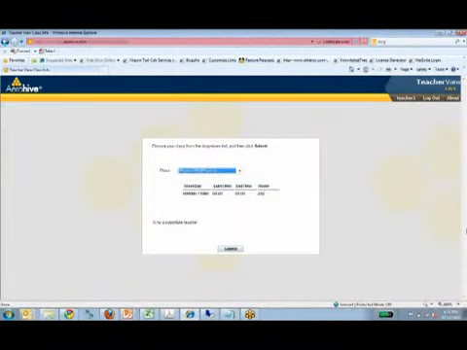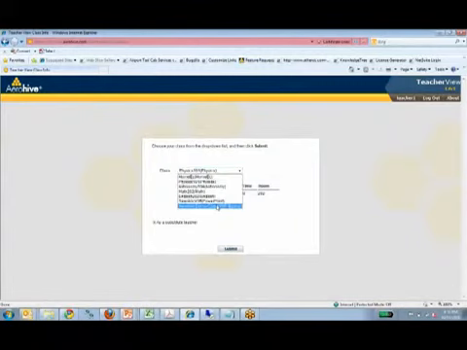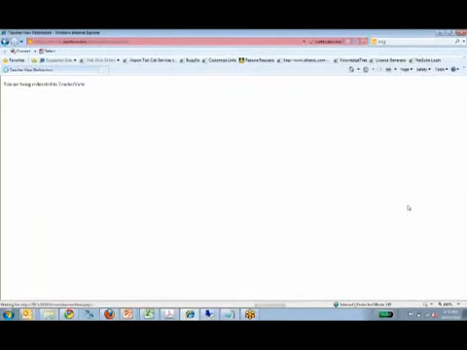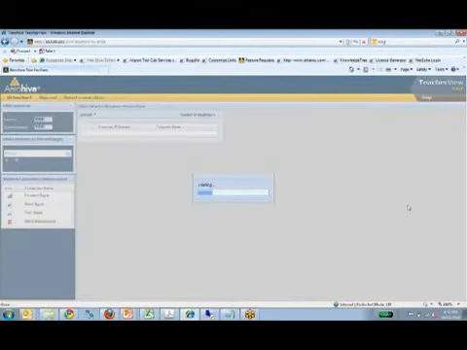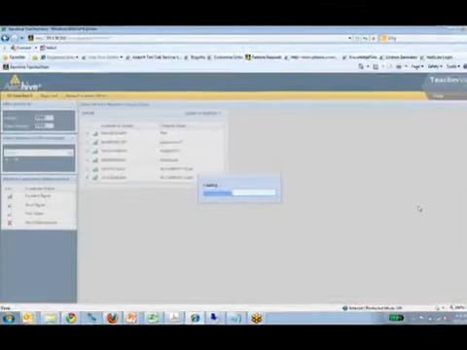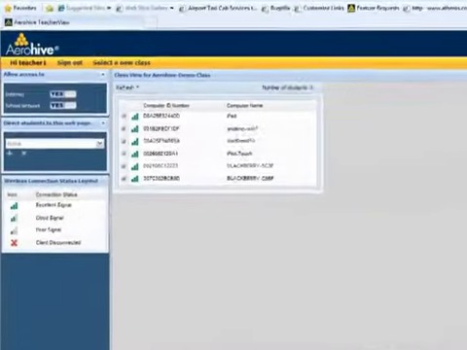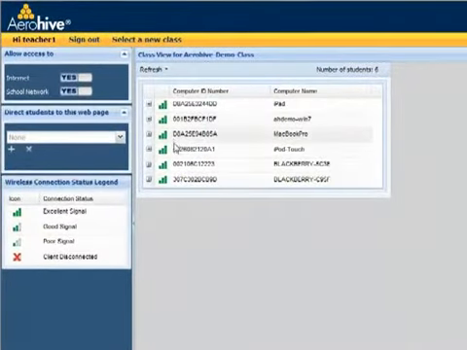So I have a quick demo of what it looks like in TeacherView. When a teacher first logs in, they'll get this class schedule roster, and they can choose which class they're interested in viewing. And they click on that, and we will redirect them, like I said earlier, to the access point that has the most clients associated with it.